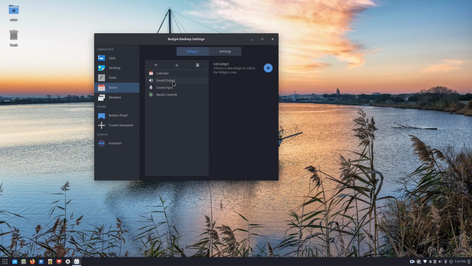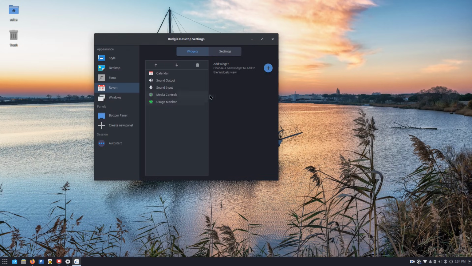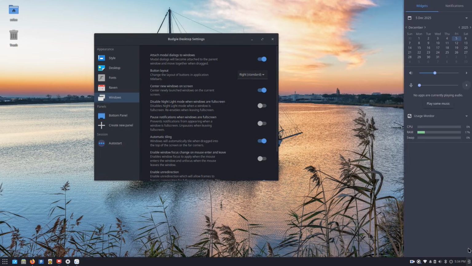So you can see we have the calendar, sound control, sound input, media controls. And then if you want, there's a bunch of other widgets you can add to the system as well. There's like a usage monitor there as well. So you can do stuff like that. And then here's your windows, which will give you your button layouts and your various options for your buttons. Very nice there. So here you can see right now under the usage monitor, you can see my CPU, my RAM, and my swap. So that's actually very nice.